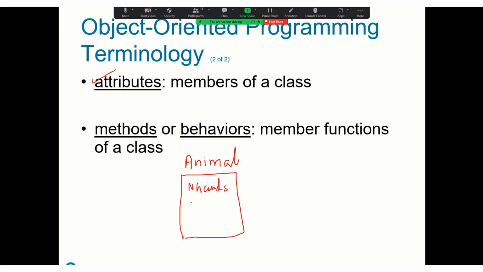Okay, number of hands, let's say we can tell if it has some wing. Not all animals have wings, that's why has wing. It's a boolean kind of thing. And on the behavior part, you can say eat is a behavior for animal, or talk is another behavior for any animal, right? So these are the attributes, these are the behaviors.